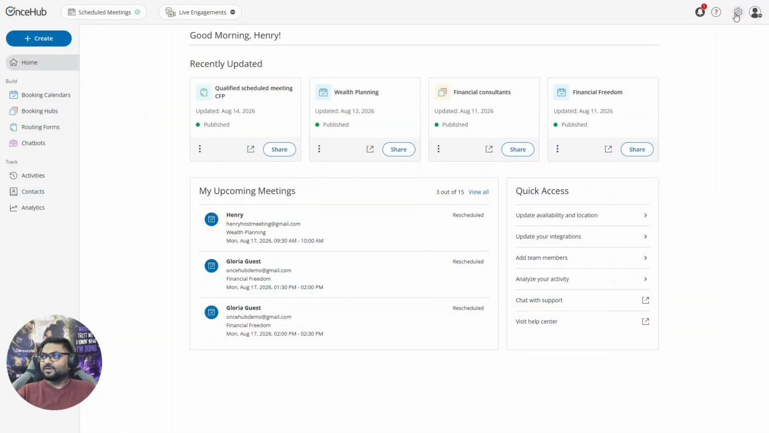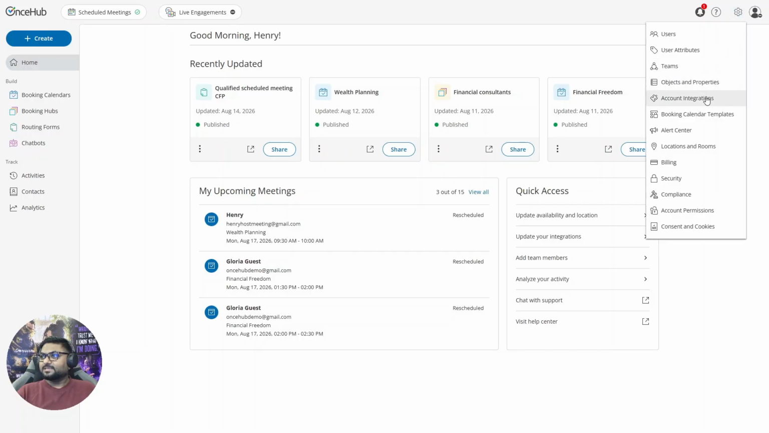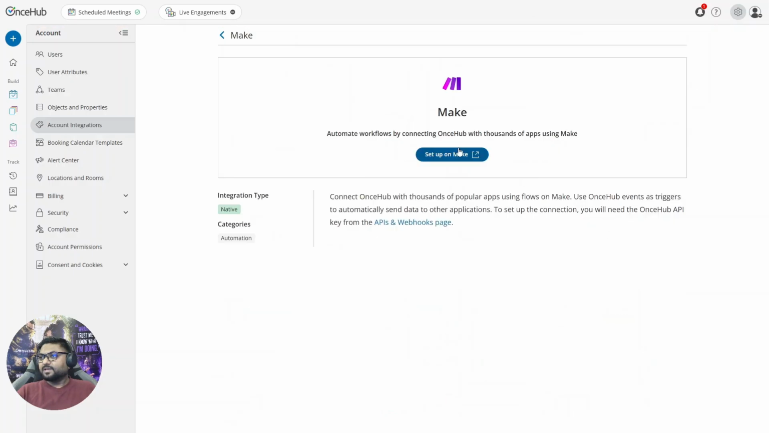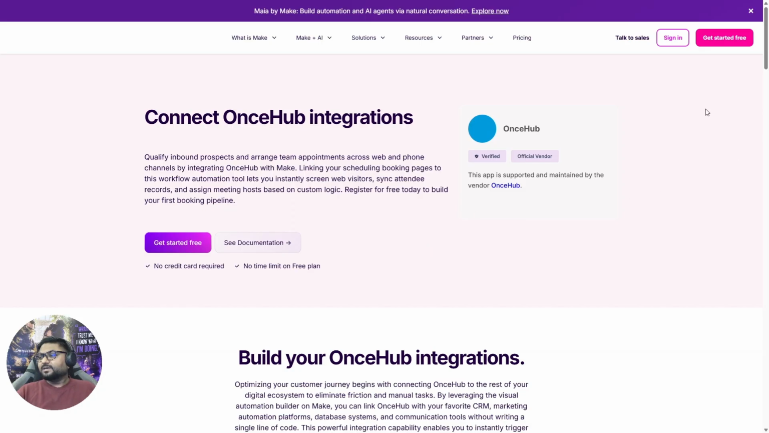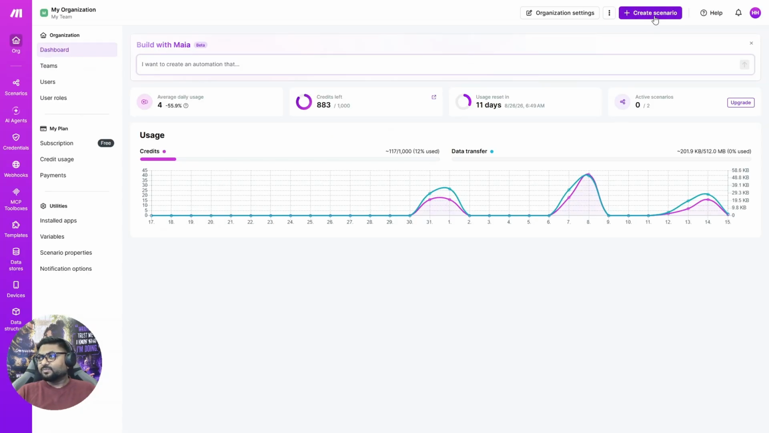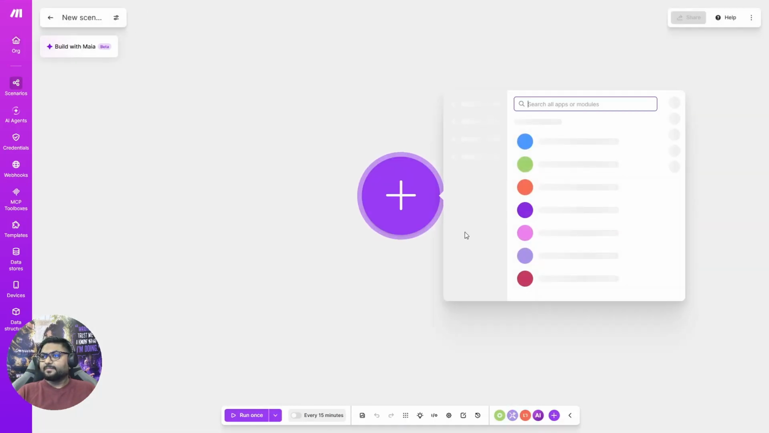Go to your OnceHub account, click the gear icon and select account integration. Here locate Make and click setup on Make. It will take you to the Make website. An existing user will hit sign in, else they can create a new account by clicking get started free. When you hit sign in, it will take you to the Make dashboard. To start the workflow, click create scenario.